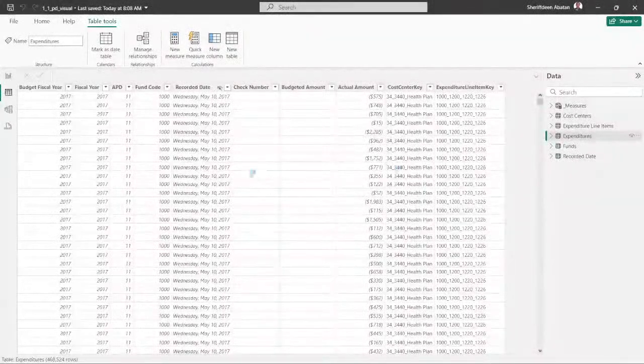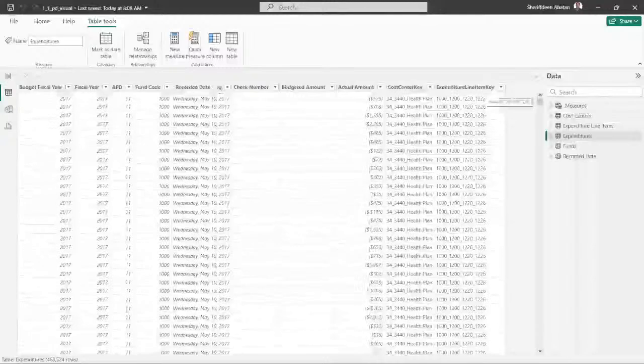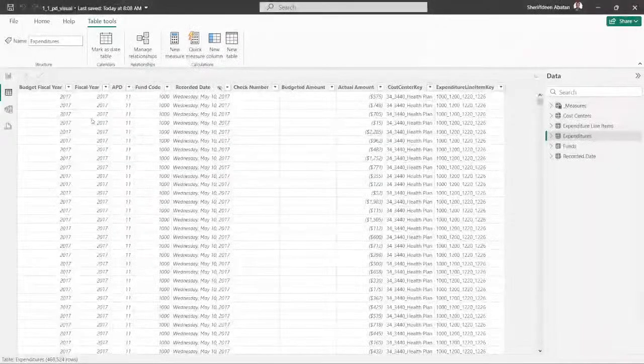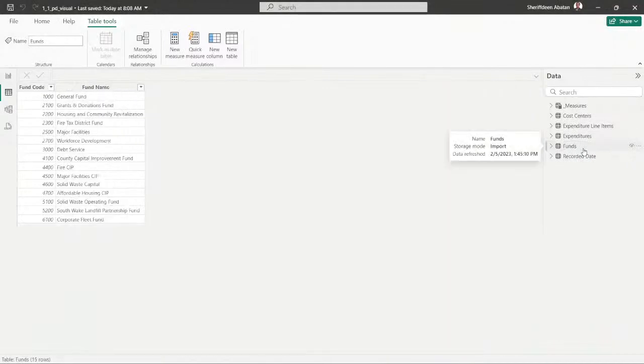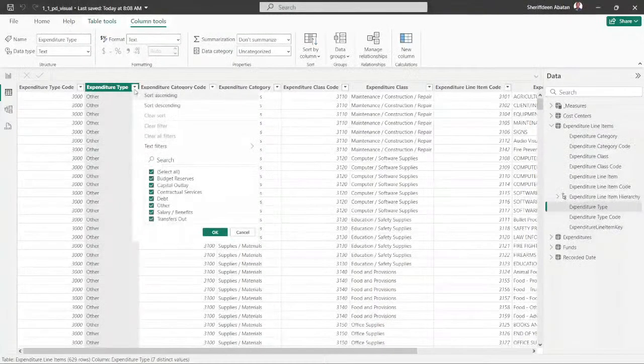If you look at the expenditure type, you have a column called expenditure type here. No way. Fund name, fund code, fund name, expenditure line items. So we have expenditure type here. We have orders, we have budget services, capital outlay, debt, orders, salary. So we are actually correct looking at the expenditure type here.